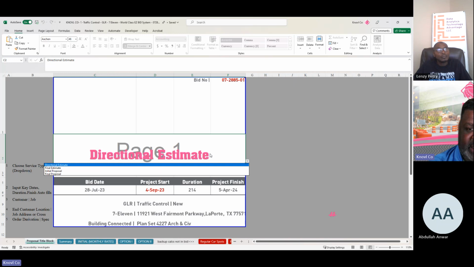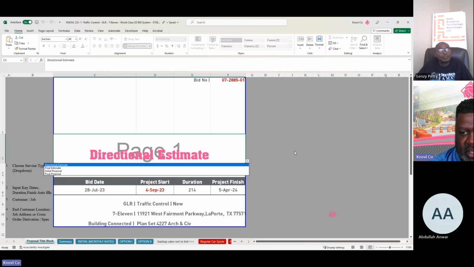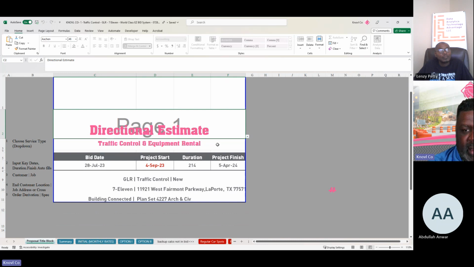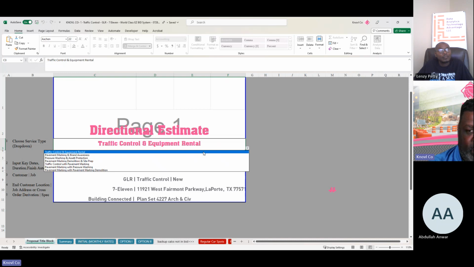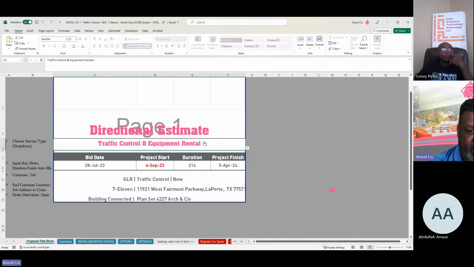Then we come to the next, and we just pick what type of estimate it is. Is it directional? Is it final? Is it to the proposal form? And is it a final form? And we have directions as to what each of these mean, but I just want to give you an overview. And then, okay, the service type. So we have, like I said, 3 key: traffic control, pavement marking, and pressure washing. And then the others are kind of like a combination. This is a traffic control bid that we're reviewing right now.